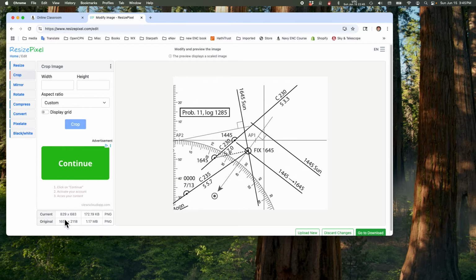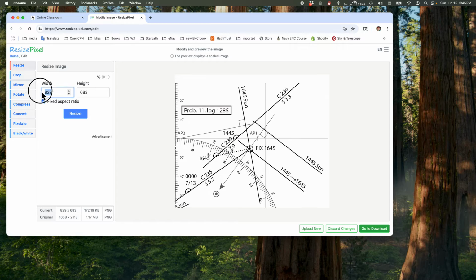Well, first of all, look, we're down to 829. I could almost have cropped it a little bit smaller, but no, that's everything I wanted to see. So I can't get any more cheating on the cropping. But I'm 829. I need to be 800. This is already small enough. This is already plenty small. But I've got to go up here and say resize and just make this 800.